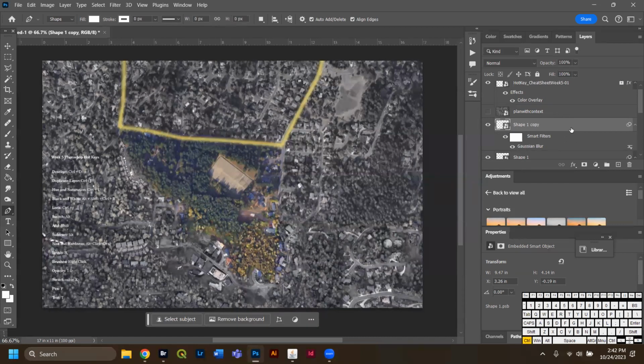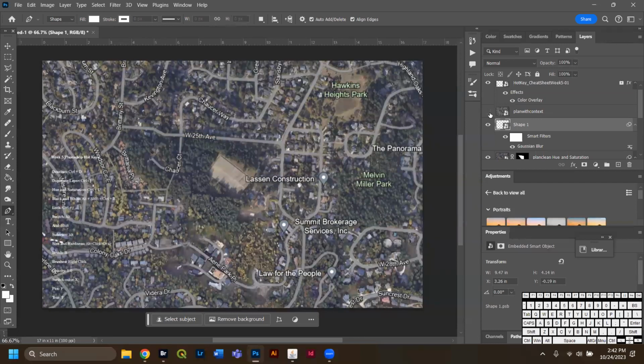Let's see, and wonderful. So now we have our road going through, and we can also use our plan with context to help us, and we can bring the shape up and over that to help make sure that we're outlining a road if a road is hard to see on your site.